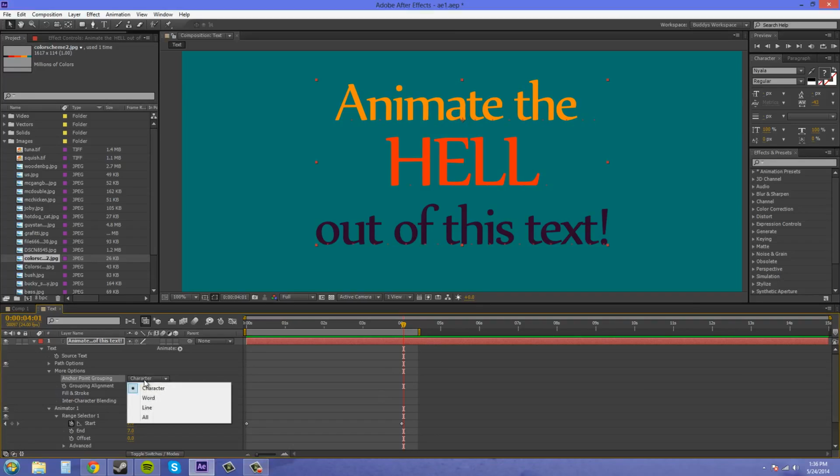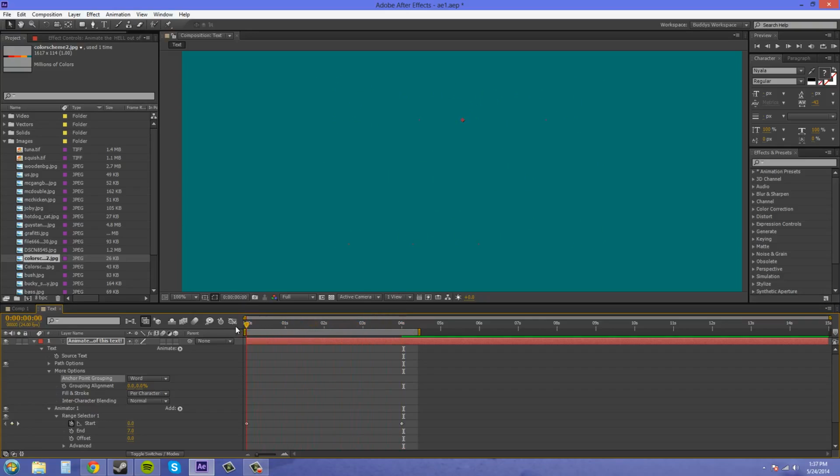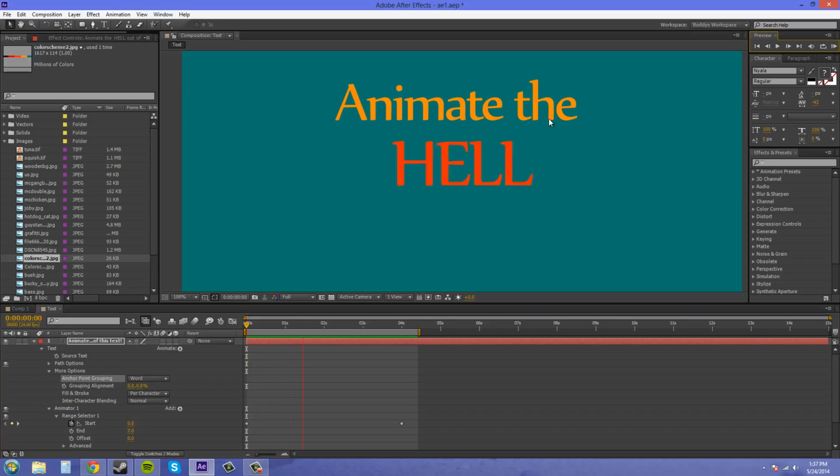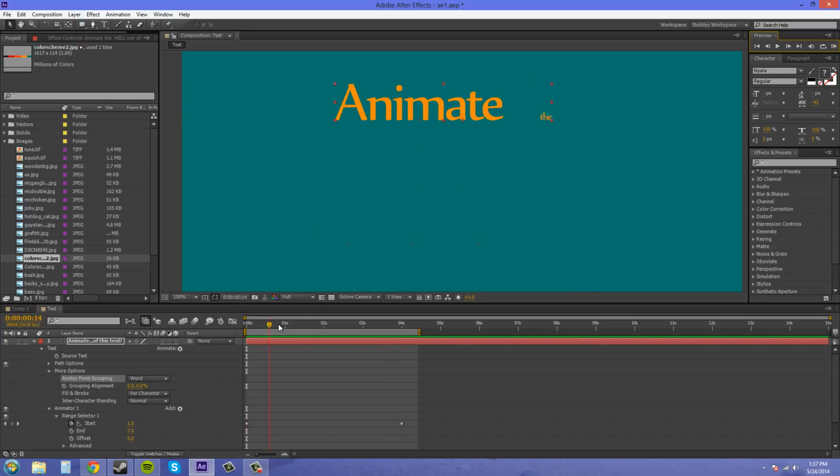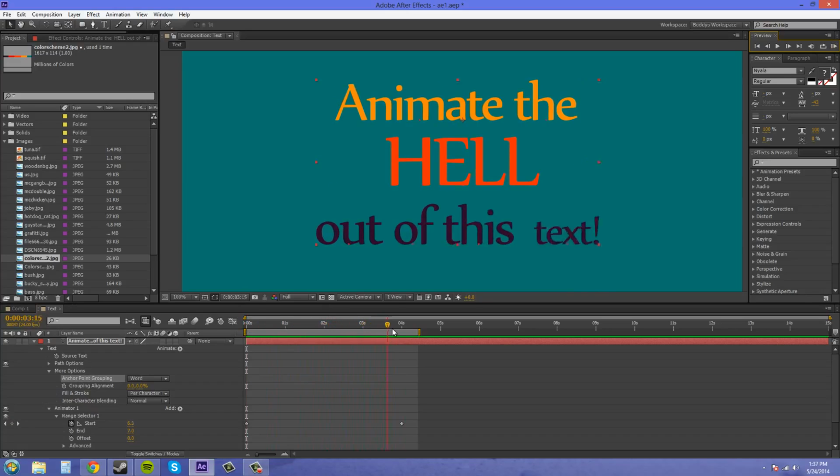I can change the anchor point grouping to word, and now the anchor points are here at the ends or in the middle of the words, and instead of each set of letters animating from the anchor point, it's going to animate from the center of the word now. I'll do a RAM preview for you there. So we got that going on. Now that looks a little better than what we just had. But what looks good and what doesn't always depends on your project.